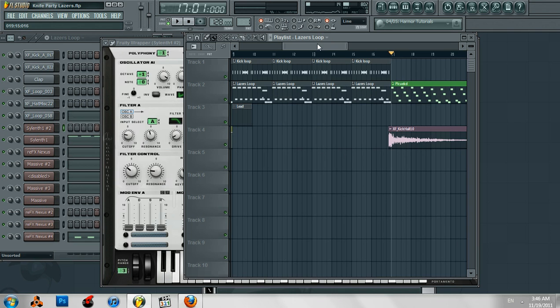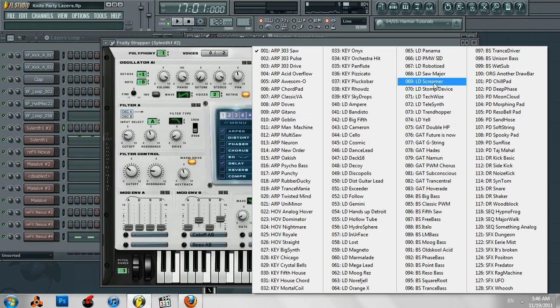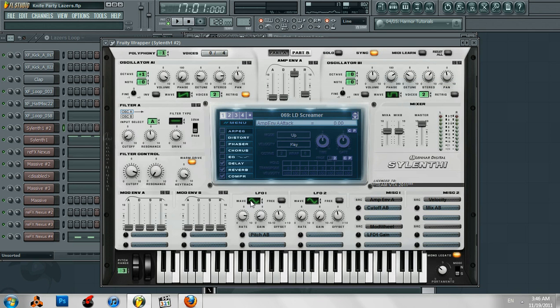The sound comes from Sylenth1. First of all, open it, and this is the default. Go to the Screamer presets and set the LFO wave to this slide. And okay, now from this step we're going with the sound.